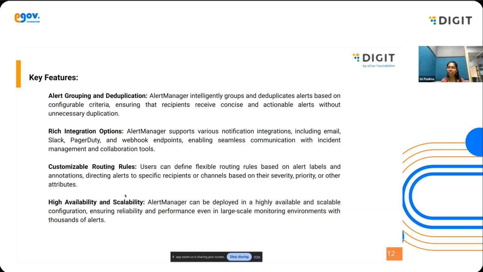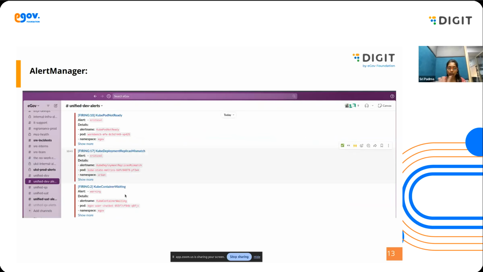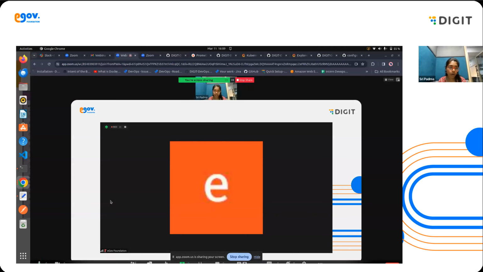And alert manager is also a highly scalable tool, because even with thousands of alerts coming, it will seamlessly provide us the alerts, and it will not crash or anything else. It will automatically scale the pod count whenever the alert volume is at maximum. This is the sample dashboard. Now I will show the dashboard which we have configured.